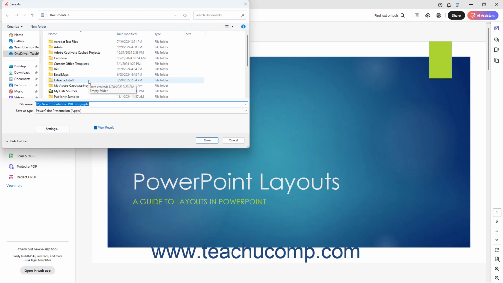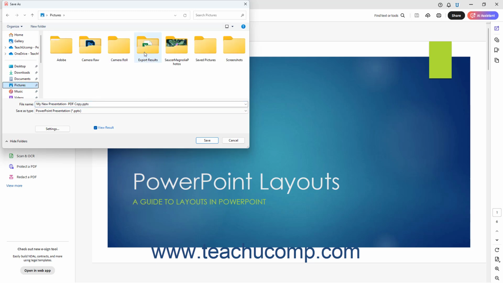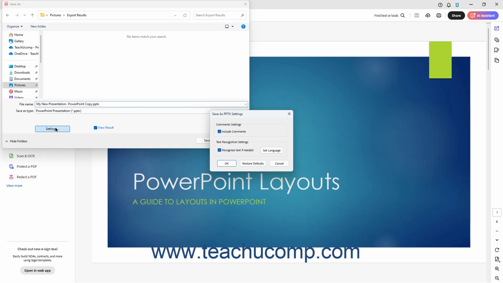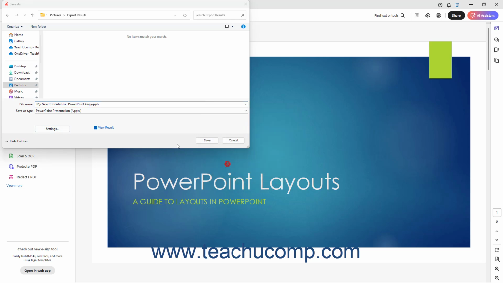In the Save As dialog box that then opens, select the location to which to export the PDF and enter a file name into the file name field. Optionally, you can click the Settings button to open the Save As PPTX Settings dialog box where you can change any advanced PowerPoint export settings if needed, and then click the OK button to apply them. To finish and export the PDF as a Microsoft PowerPoint presentation, click the Save button in the Save As dialog box.